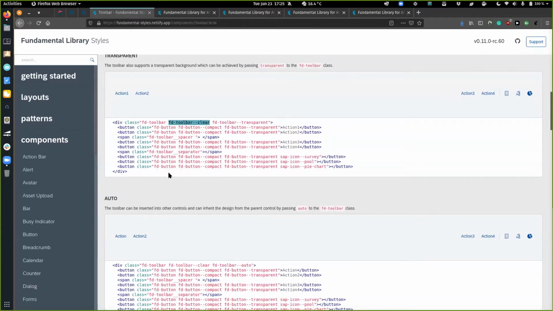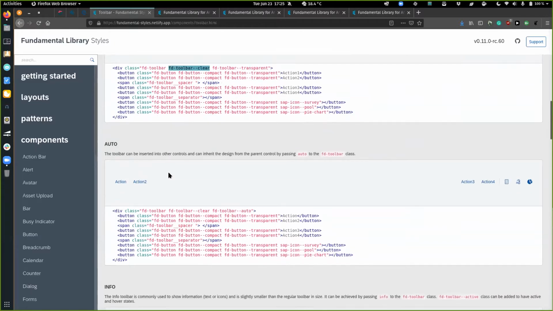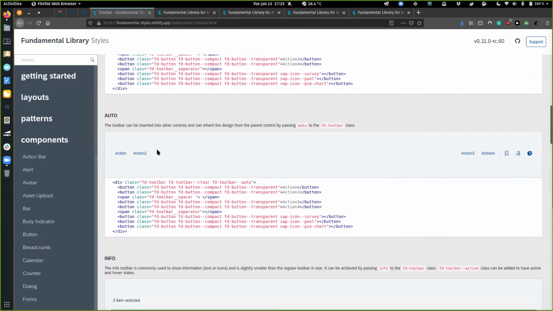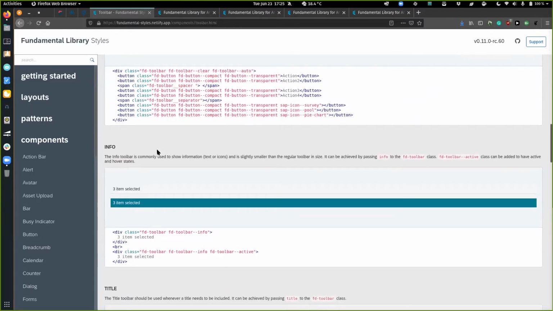The next type of the toolbar is the auto. Auto is a type of the toolbar which takes the color from the parent. So whenever, for instance, if the parent should be set to a black, then the toolbar also inherits that style for the background color. The last type of the toolbar is the info.